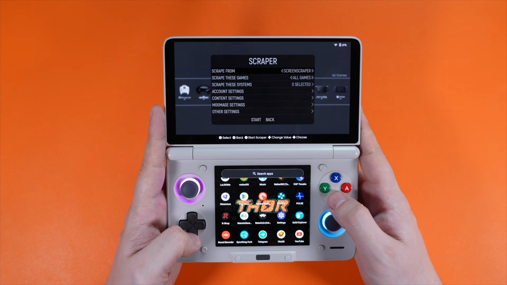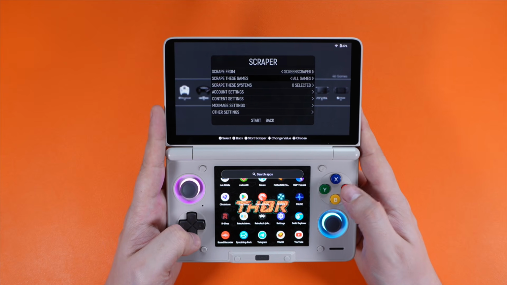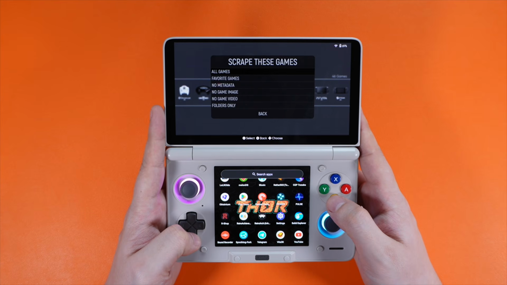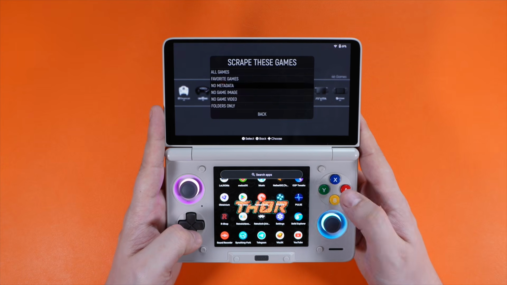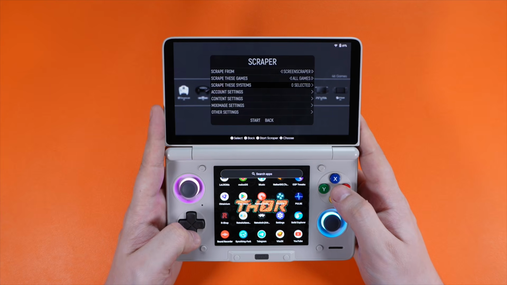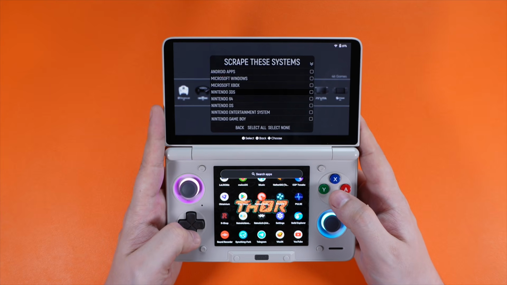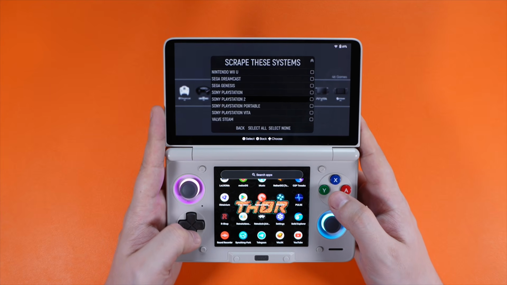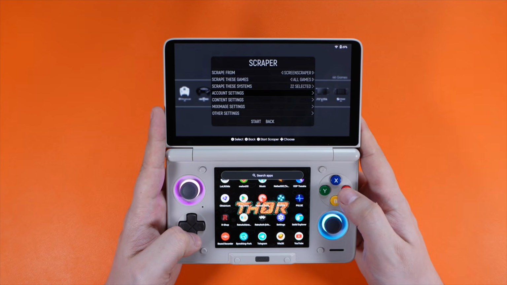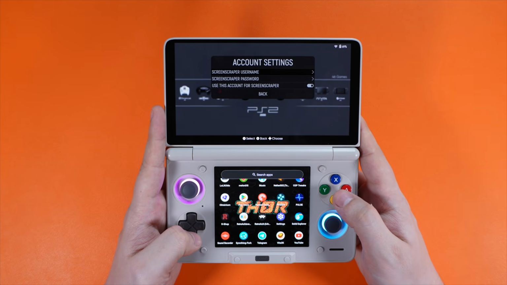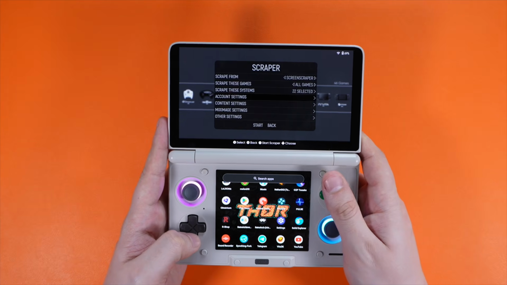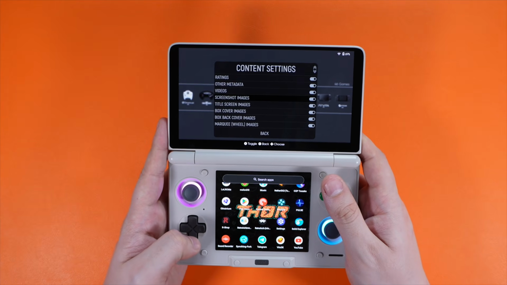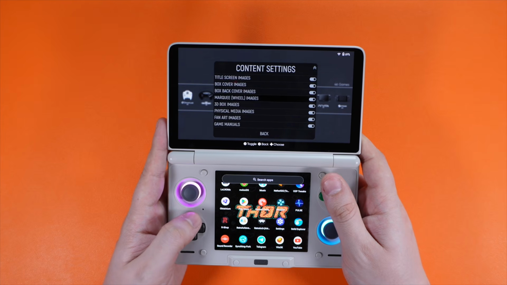So for the actual scraping, what you can do to start with, for our first scrape, we're going to scrape all the games. However, subsequent scrapes, if it misses any, you can do things like no metadata, no game image, favorites, things like that. But we'll leave it on all for now. For scraping the systems, we will scrape everything. So we'll scroll down and we'll just select all. For our account settings, this is where you're going to log in to ScreenScraper, so I'm going to do that now. So then once you've logged in, if you could just go back, for your content settings, you can enable or disable any of these that you like.